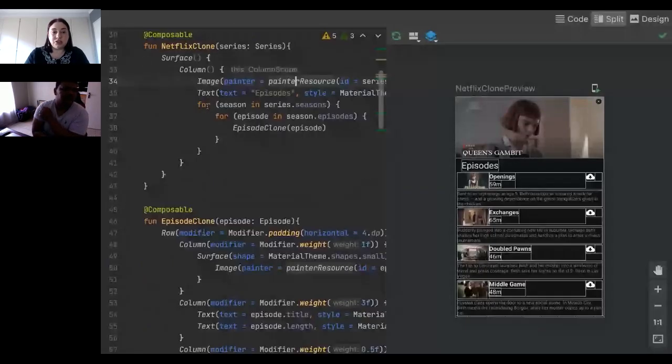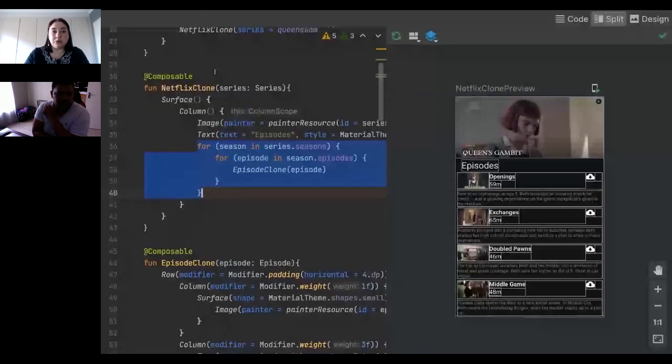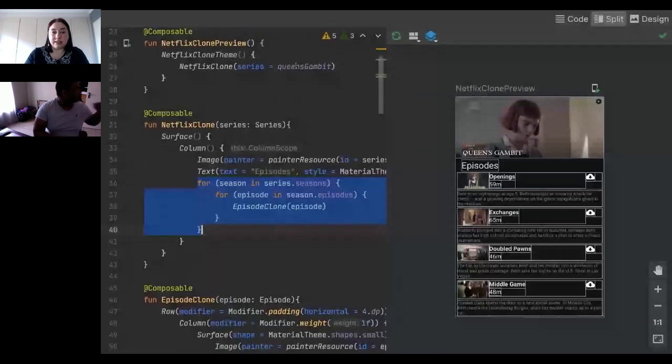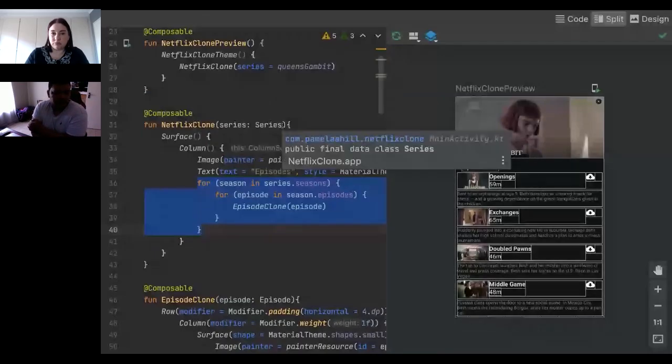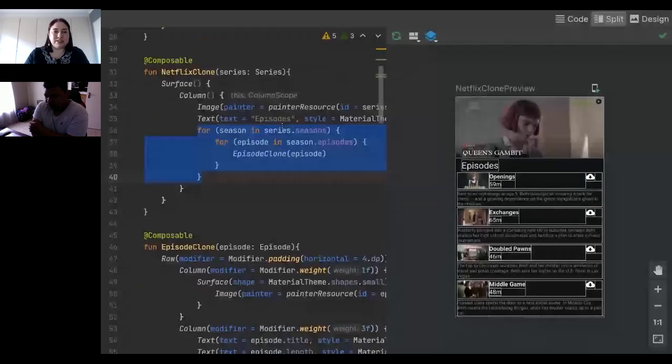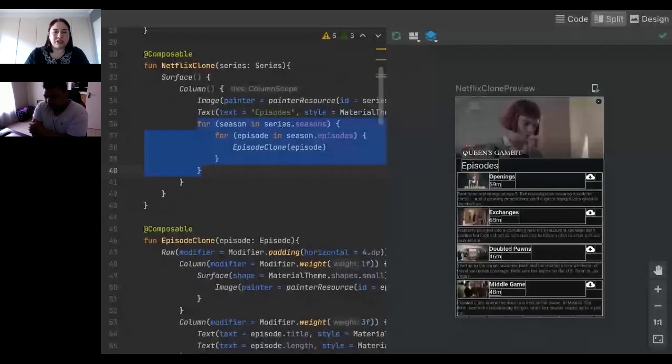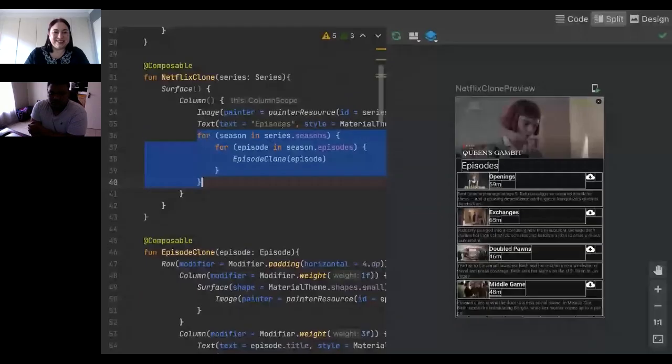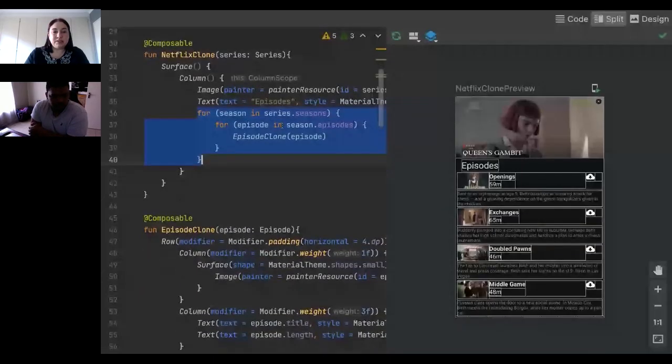We're going to iterate over the Queen's Gambit. We pass in from Netflix clone preview, we pass in Queen's Gambit. It comes into, it will be the series parameter, yes, parameter. I was just thinking argument, parameter, it's parameter. All right. We're going to iterate over the seasons, we're going to iterate over the episodes, and for each of them, we're going to have an episode clone.